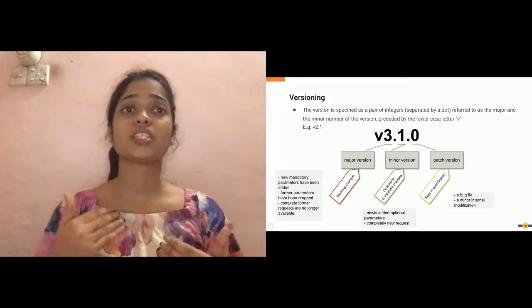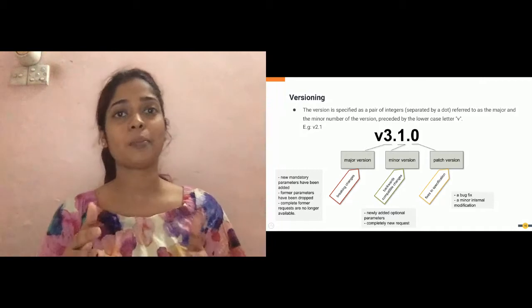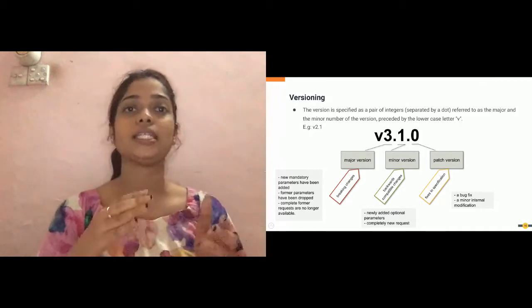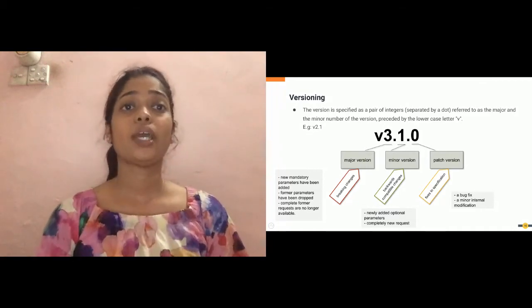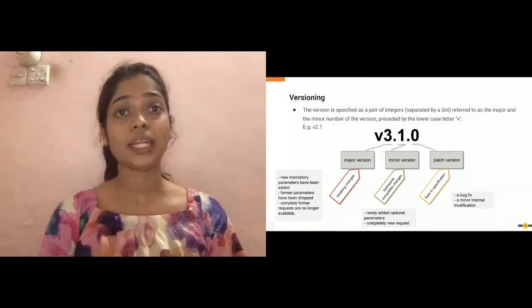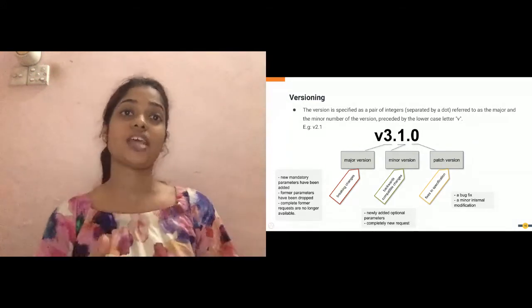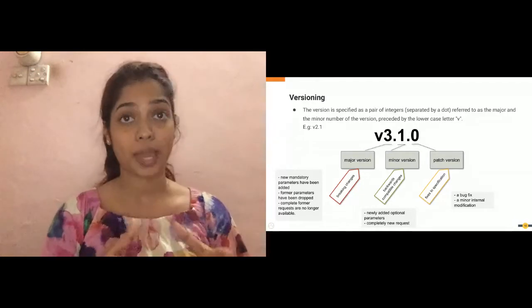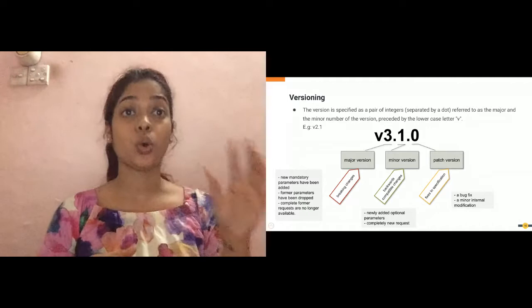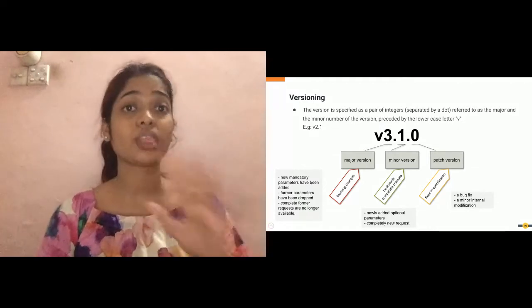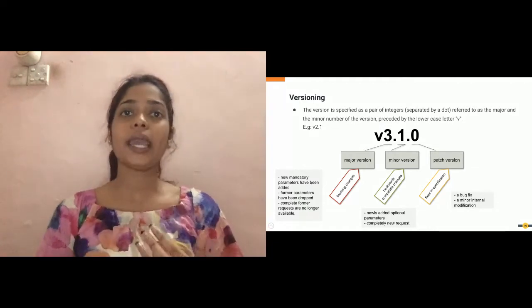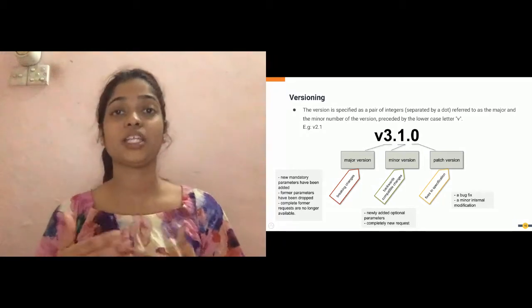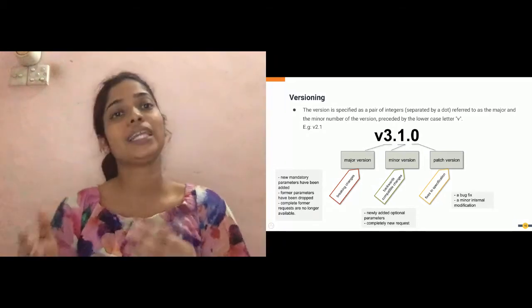So from the perspective of the API developer, a new patch number indicates a bug fix or a minor internal modification. If we look at an incremental minor number, it indicates that new features have been added to the API. But this addition must be backward compatible. The client can use these old APIs as well without failing.